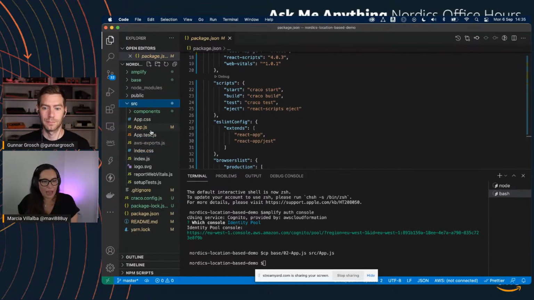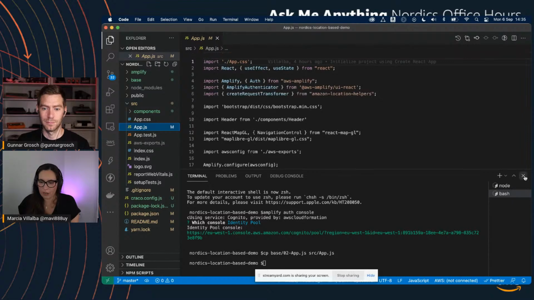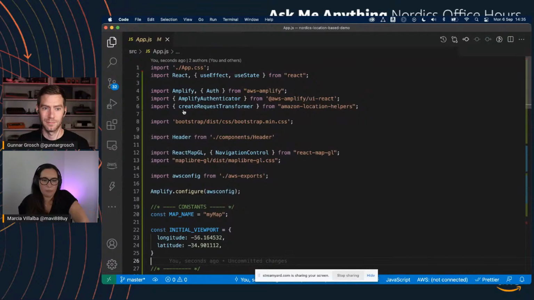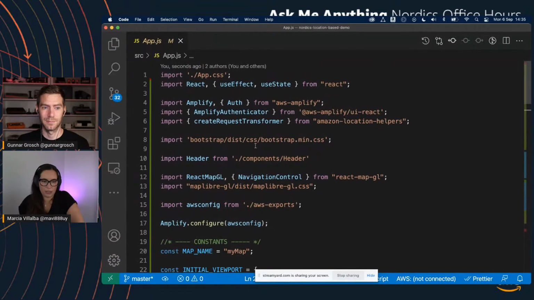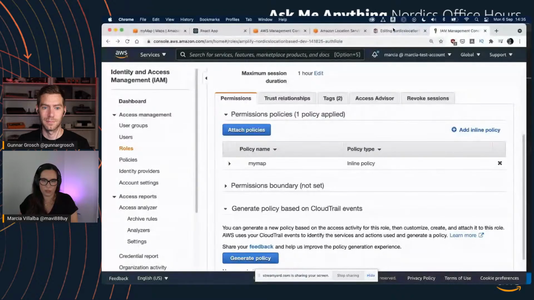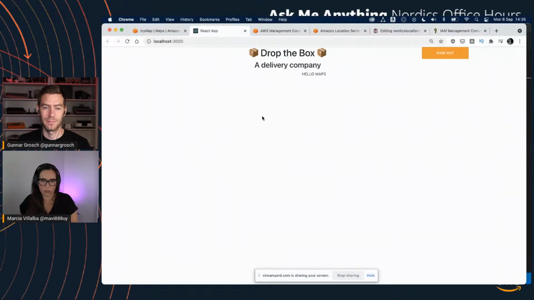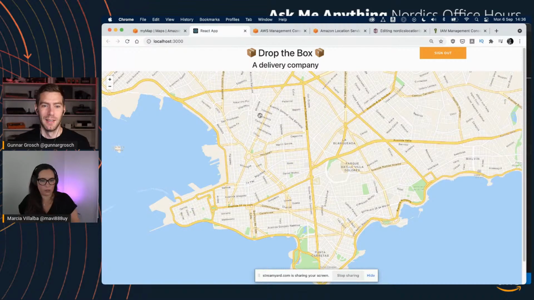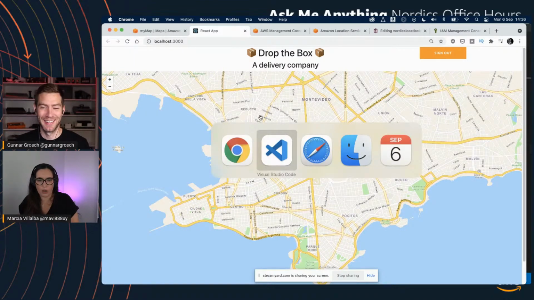So app.js. Let's make this a little bit big so you can see something. And basically, this application doesn't have much more than a map. So if we refresh it, let me refresh it so you know what you're seeing. It will basically have a header and a map. And this map is showing Montevideo because why not? That's my city. So how do we do that?